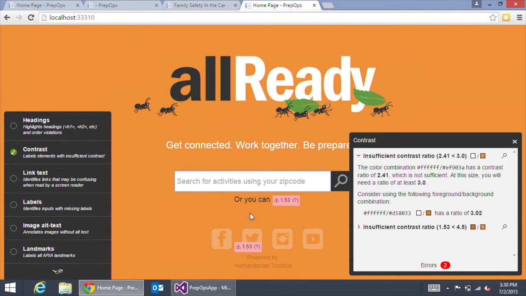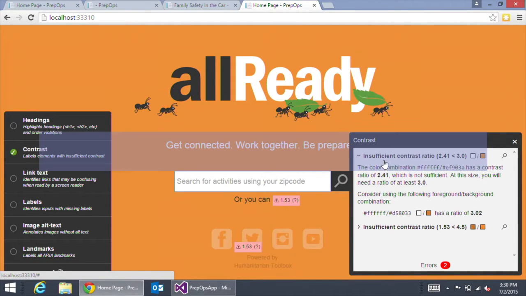You can say, tell me the contrasts, and it tells you all the labels you have that don't contrast enough. And you can see it's telling me insufficient contrast, I need to be over 3, and it's suggesting contrast ratios. Like if I change it to this color, my contrast ratio will be correct. That's really cool. So it's given me an observation.